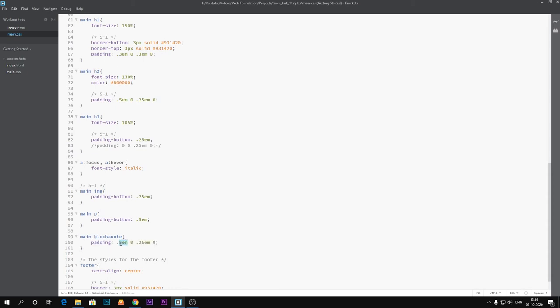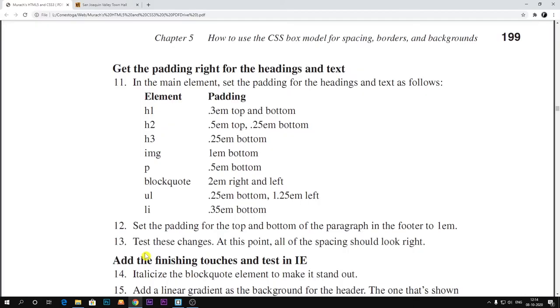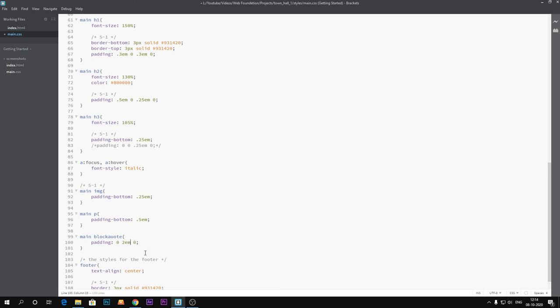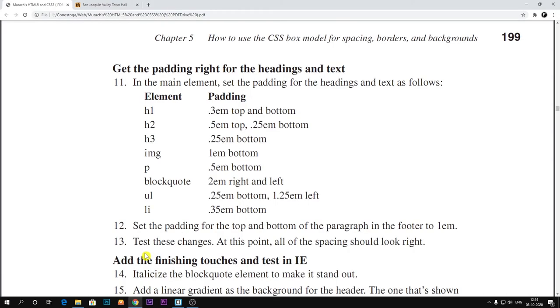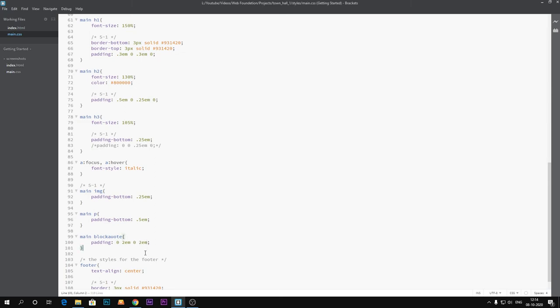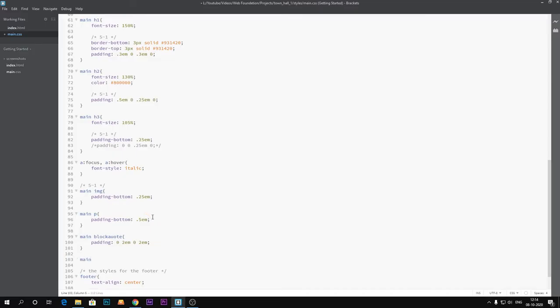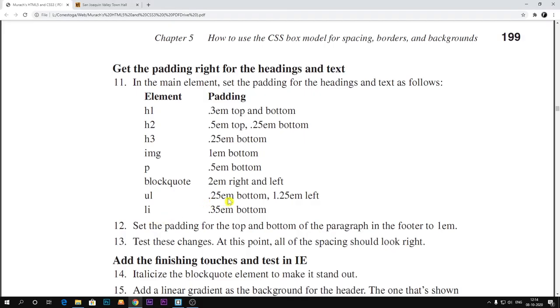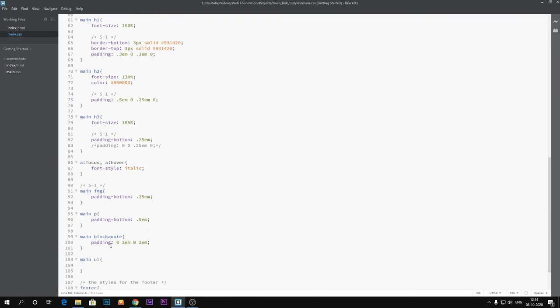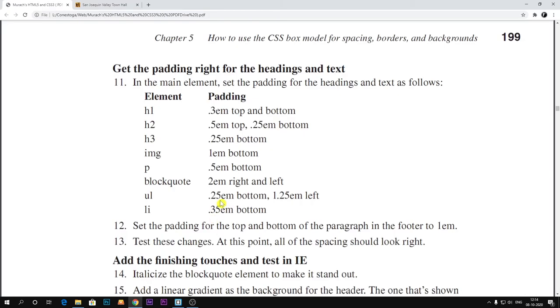This is the value, this is gonna be the value of top. Okay, and then for the right 2em, and for the left 2em as well. Okay, so now ul element, so main and ul. Okay, so the value will be .25 for bottom and 1.25 for left.